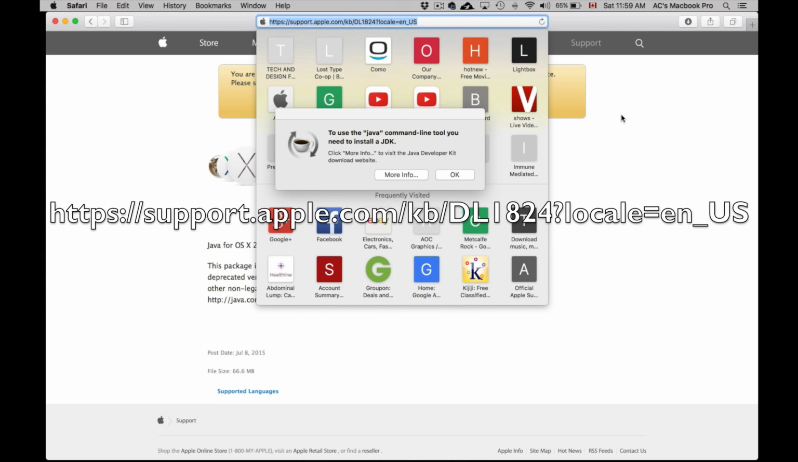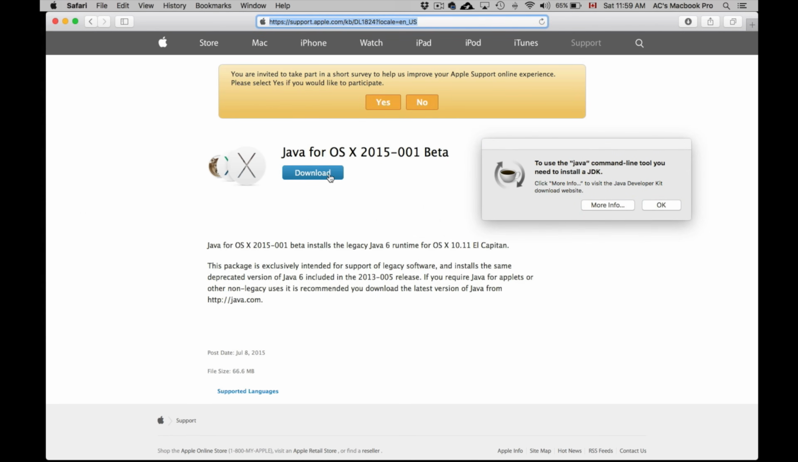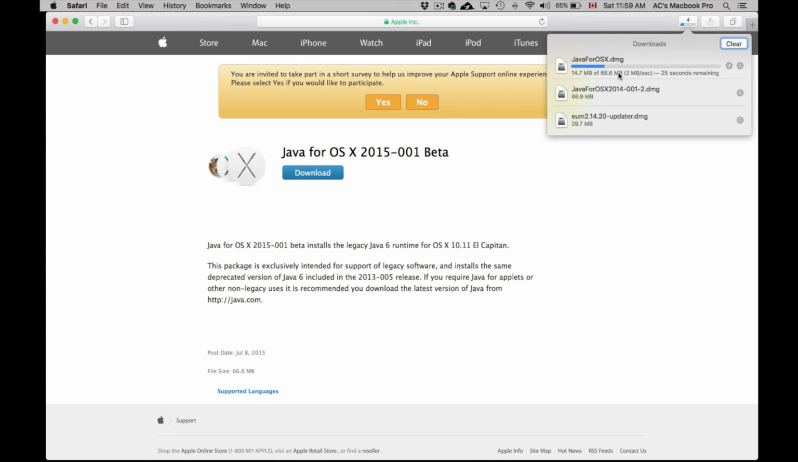And if you can't open it in Safari like it should, just go into Chrome. Sometimes that happens. Anyways, from there, just click on download. First of all, just click on OK for now. Next time you restart your Mac, you will not see that problem ever again. So it's going to download. That's the latest Java, so don't worry about it.